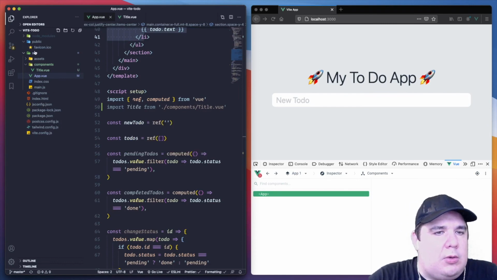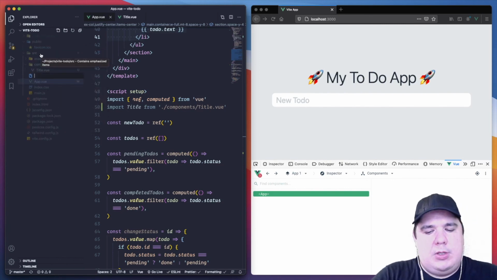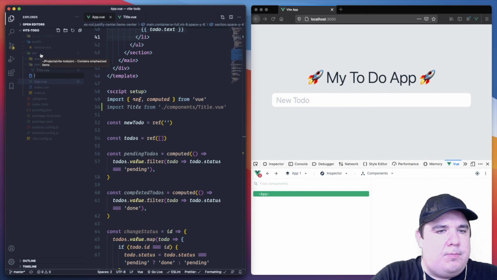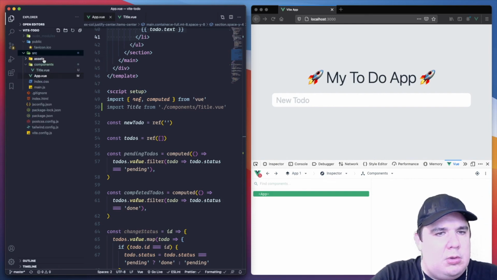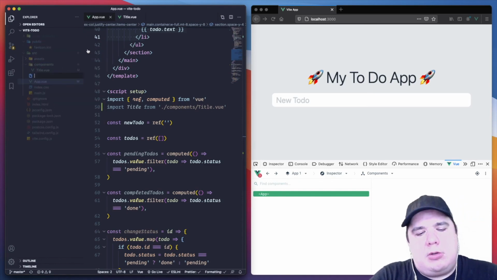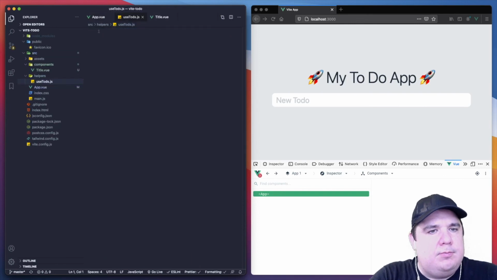What I want to do now is create a new file inside my source directory. New file. There you go. And let's create a folder. This is going to be called helpers. It can be called whatever you want. And in here we're going to create a file called useToDos JavaScript file. So I have my helpers, useToDos.